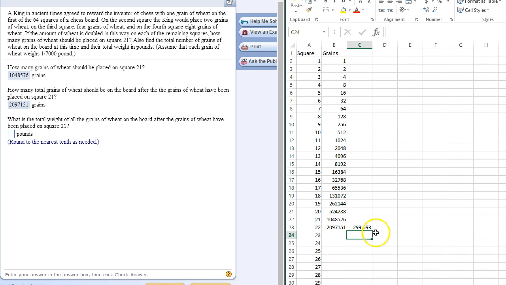Alright, it says round to the nearest tenth. The nearest tenth would be, there's a 5 there, so a 9's beside it. So that would be 299.6. Alright, so that's how you can do this problem with Excel. It's a great tool for when you're doing these repetitive doubling type problems.